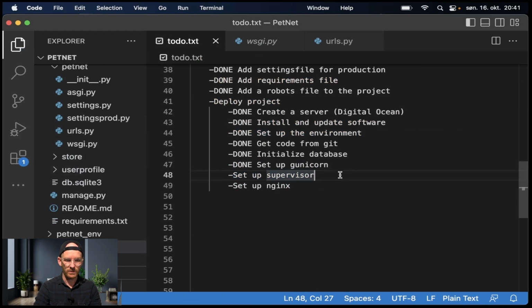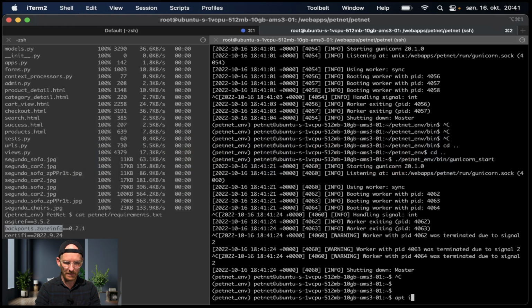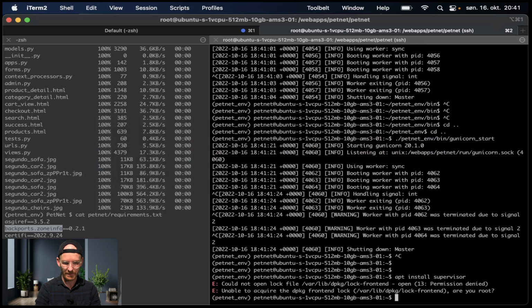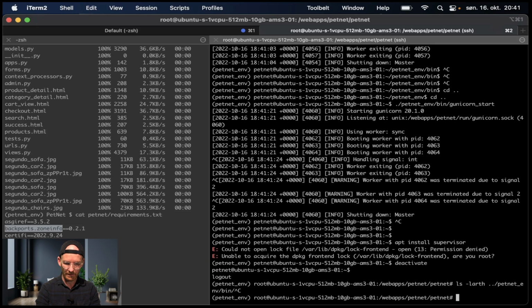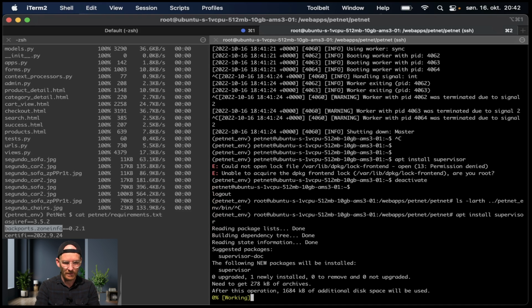So the next step then is Supervisor. Supervisor is a script or service that is running on Ubuntu to make sure that if the Gunicorn stops, then it will automatically start again and similar. So we need to install Supervisor. apt install Supervisor. Hit enter. Sorry, I need to be the root user again. So go out of this user. And then apt install Supervisor. So then this will be installed.